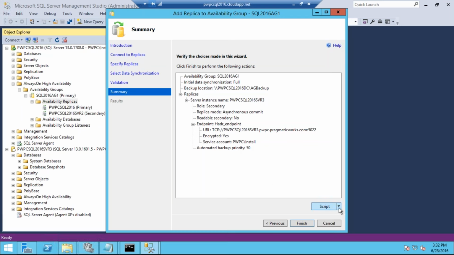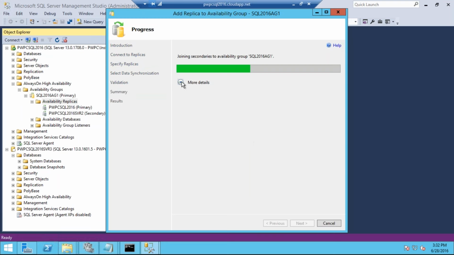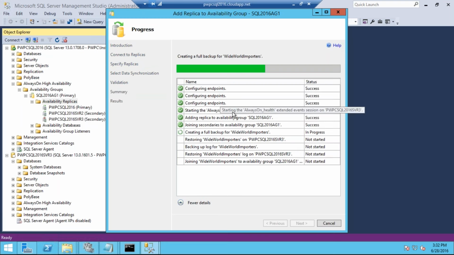And so, as always, you can choose to script this out. We're not going to. We're going to stick with the GUI because it's a demo, and we want to see it happen. So we're going to go to finish here. I always click more details, and we should see green check marks right down the way.